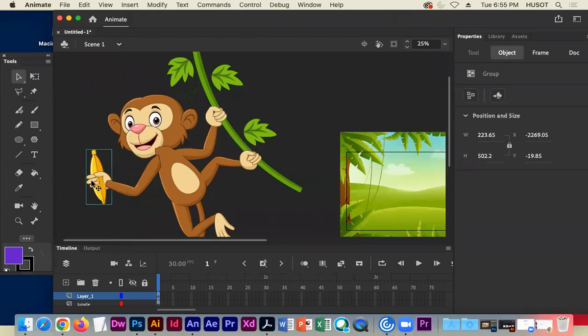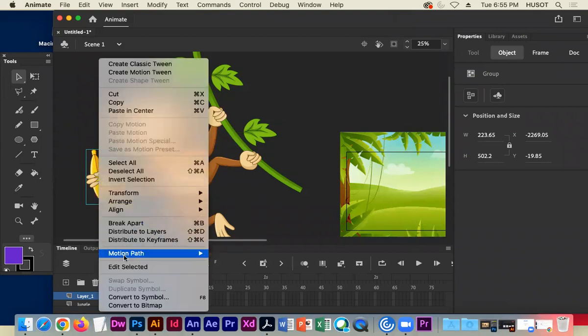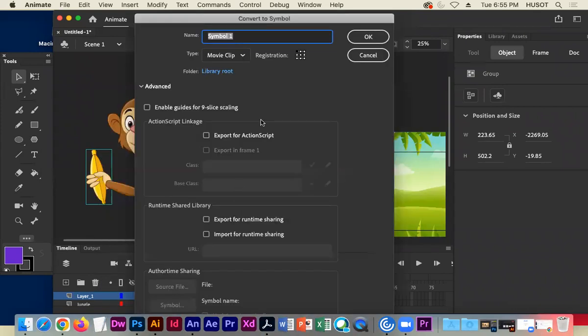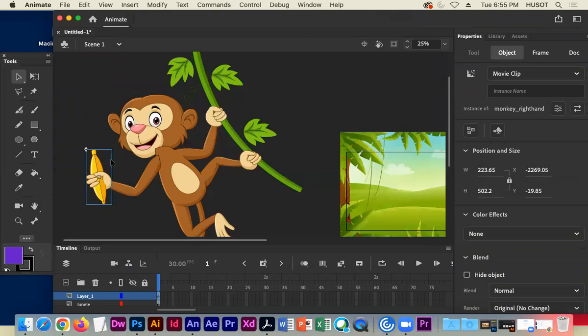While we're there, we might as well do his hand. And we're going to do the hand and the banana together because we're going to have him just twirl the banana in his hand, kind of like move it up and down as we're animating this thing. So I'm going to right click on that, convert to a symbol, and do monkey underscore right hand. So there we go. We have his hand.